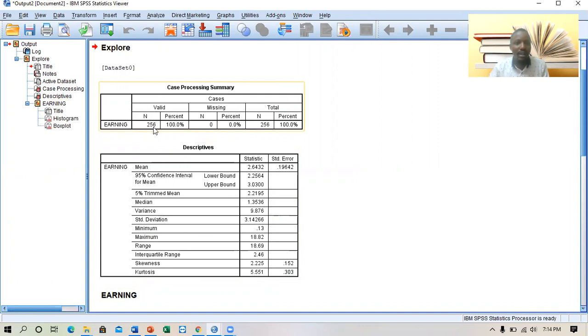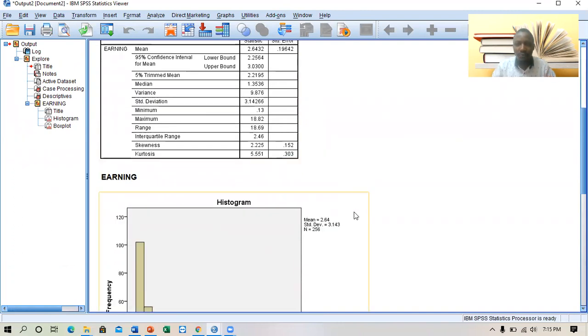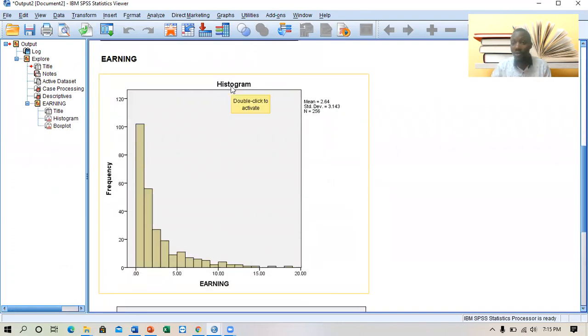It will give you the number of samples within your data and all those things. I don't want to explain that now. It will tell you about the confidence interval, the median, the variance, standard deviation, minimum, maximum, the range, the quartile. And what's important in this particular area is skewness. If you are not sure about the skewness, which is about the nature of your data, you can go for the histogram that we selected. The histogram will tell you.